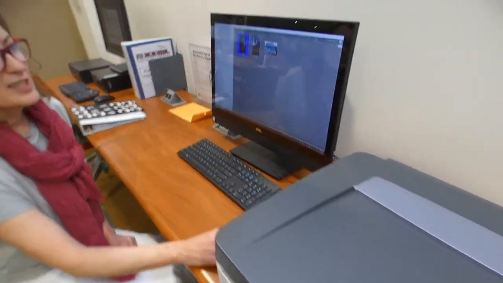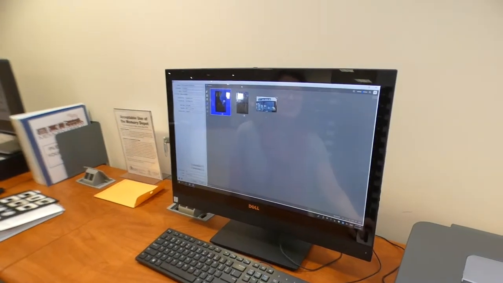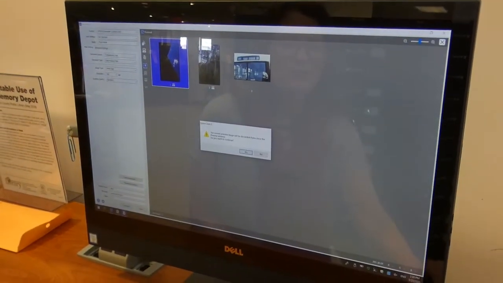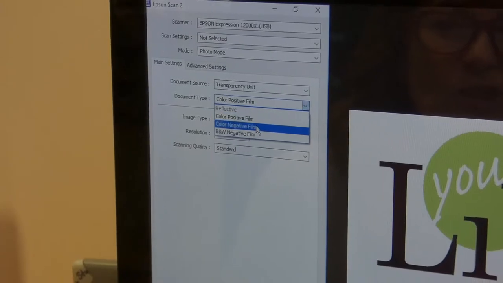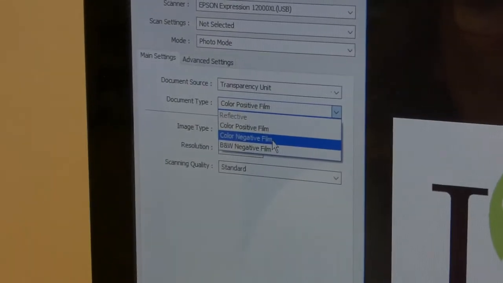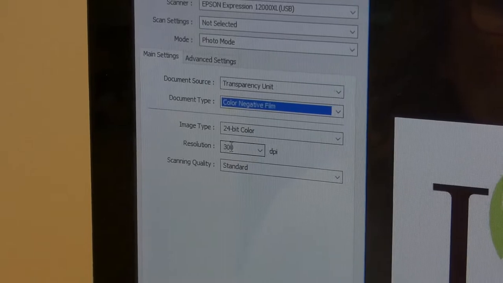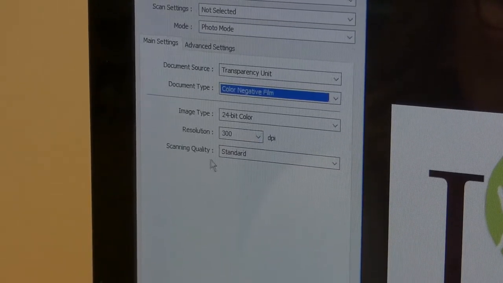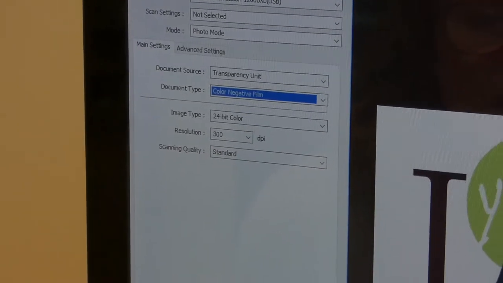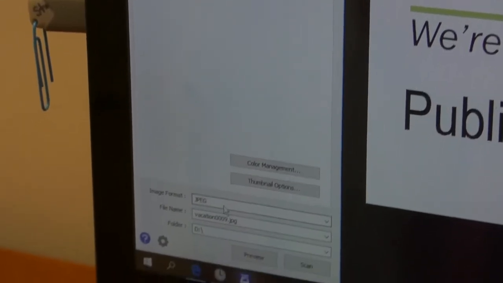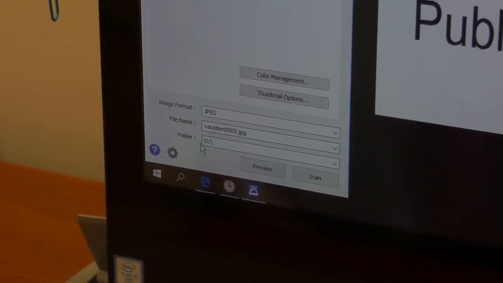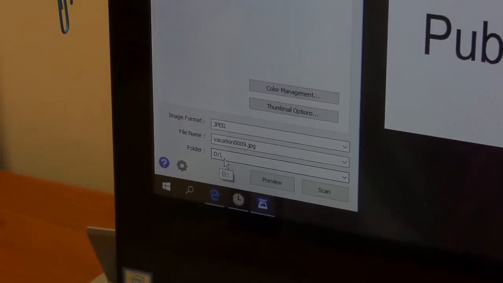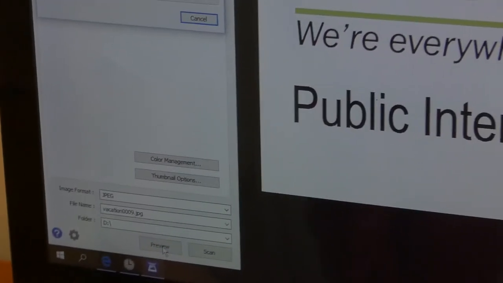I'm going to click the X over here to discard these images and start with something fresh. And so now I'm keeping this as transparency unit. I'm changing it to color negative film. I'll go ahead and leave the resolution at 300 and the scanning quality at standard. Again, the image format is a JPEG. The file name is going to start with number 9, and it's going to my flash drive. So I'll click on preview.